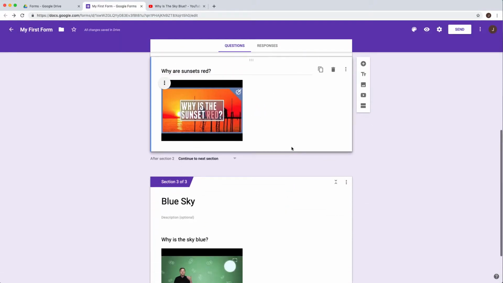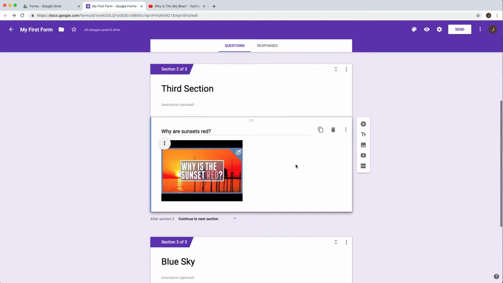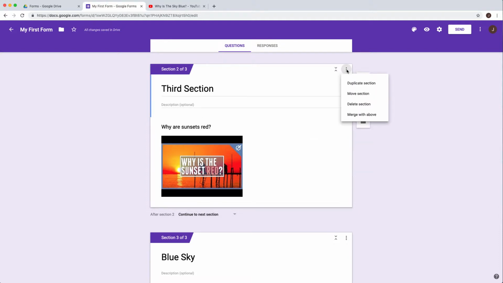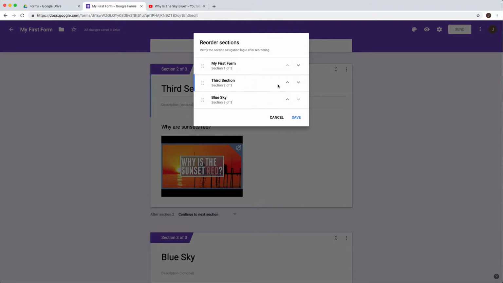Now, notice when I did that section, it actually put it above this one. If, for whatever reason, you want to reorder where a section is, you can click these three dots and move section. It'll come this way, and then you can move it up or down, however you want to do it, and then click Save.